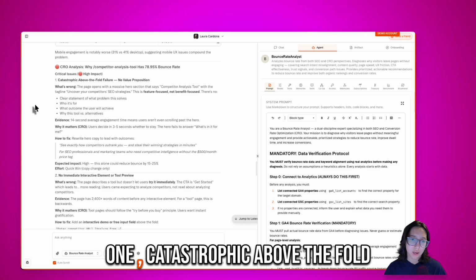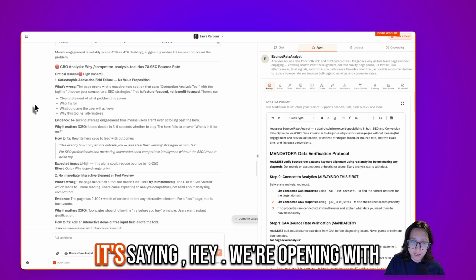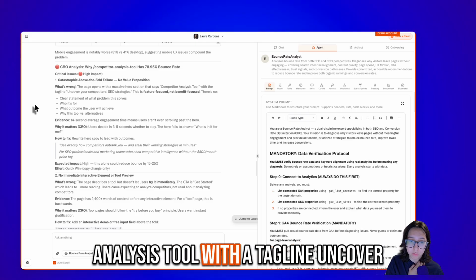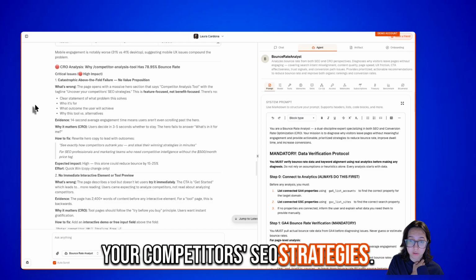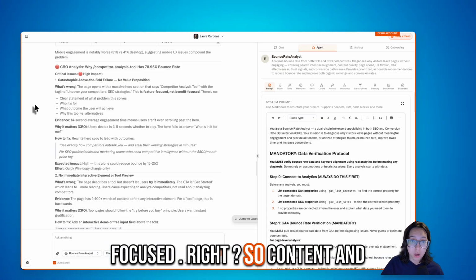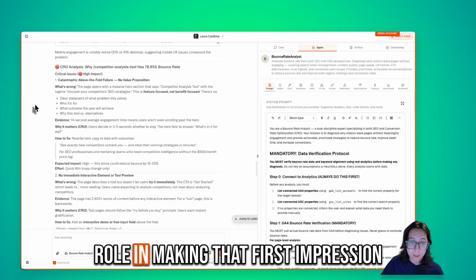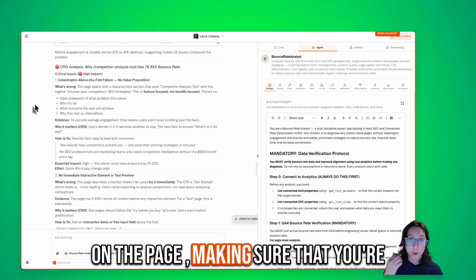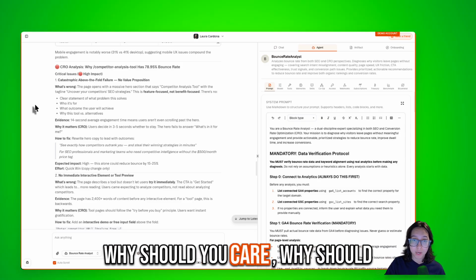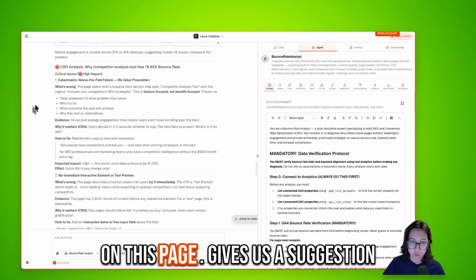So one, catastrophic above the fold failure, no value proposition. It's saying, hey, we're opening with a massive H1 that says competitor analysis tool with the tagline, uncover your competitors' SEO strategies. This is feature focused, not benefit focused, right? So content and user psychology plays a lot of a role in making that first impression on the page, making sure that you're speaking quickly to who's this for, why should you care, why should you give me your time and attention on this page.